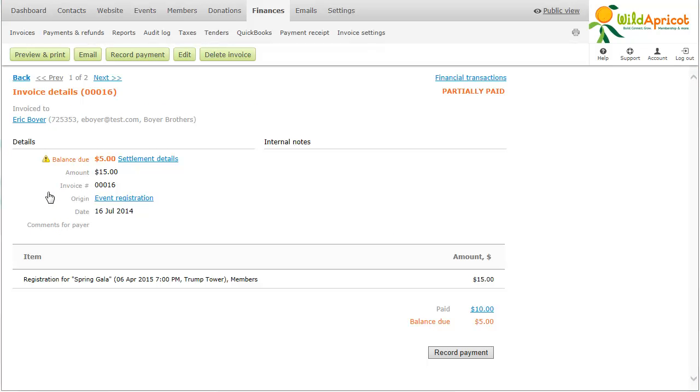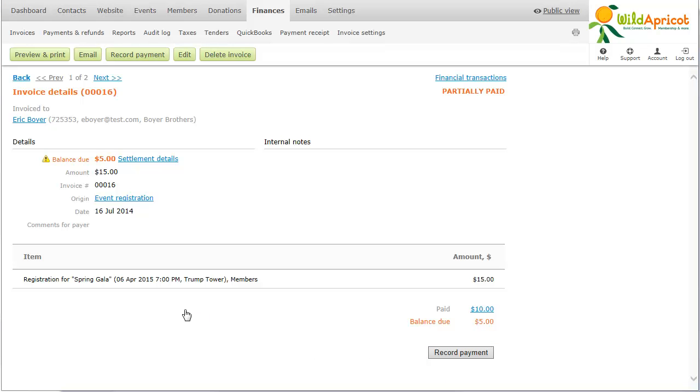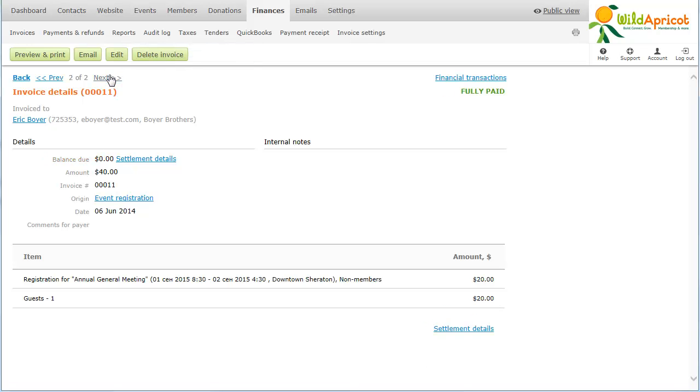From the invoice details, you can record a payment and settle the invoice by clicking the Record Payment button. You can also print or email the invoice to the contact. You can modify or delete the invoice, though you have to be careful as it might lead to discrepancies between your transactions and your financial records. Using the Previous and Next buttons, you can browse through other invoices within the list.